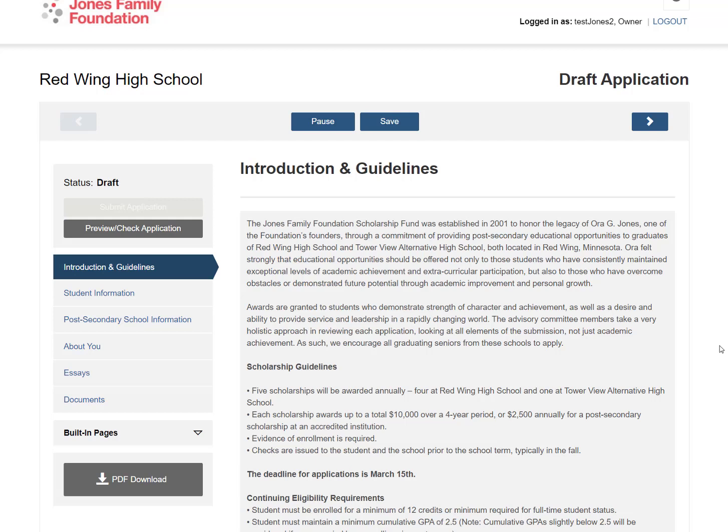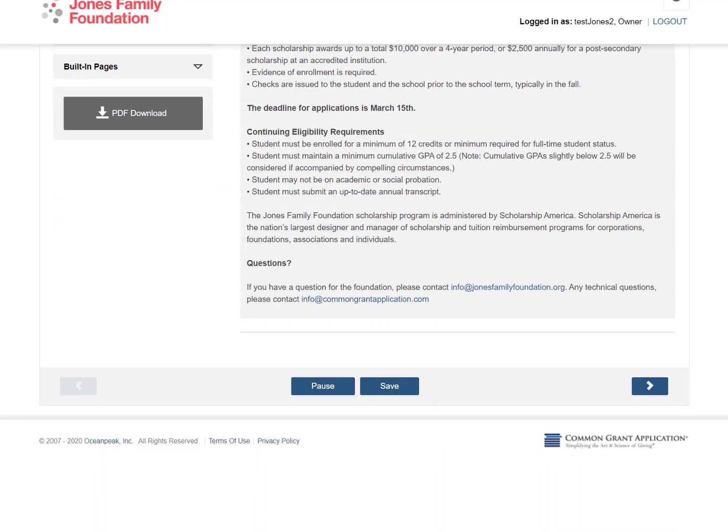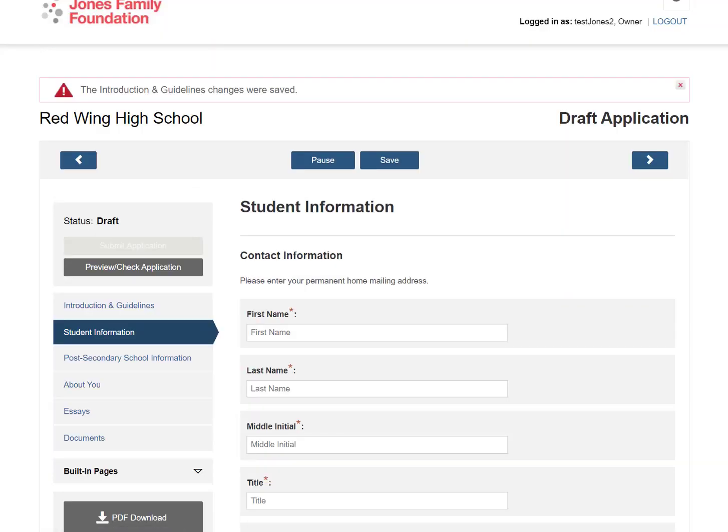I'm now in the Red Wing High School Scholarship application. This is a draft application, and currently I'm on the Introduction and Guidelines page. On the left-hand side there are tabs. These are the different pages you need to go through in order to submit your application. As soon as you're done reading the guidelines, you can use the arrows on the right to move forward, on the left to move backwards, or you can jump ahead on the left-hand side using the tabs.